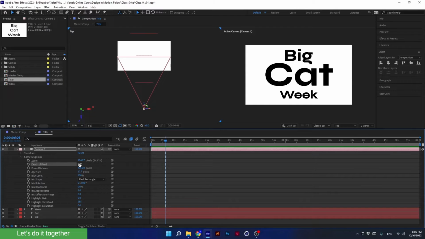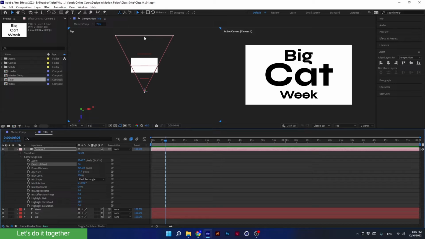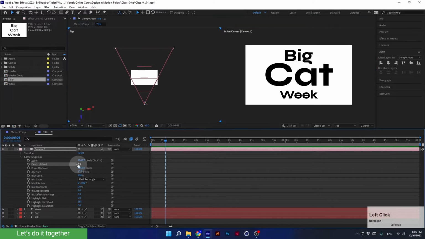Click here. And now if we move away a little, we will see that a new line has been added to the camera. If I turn off the depth of field, the line will disappear. This line determines where the focus will be. For example, I want the focus to be only on this layer, which is actually the word cat.